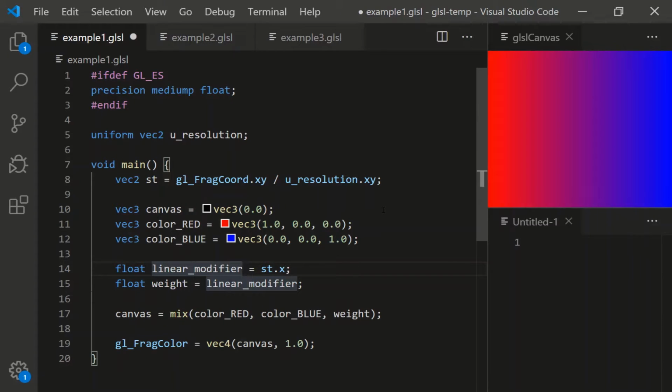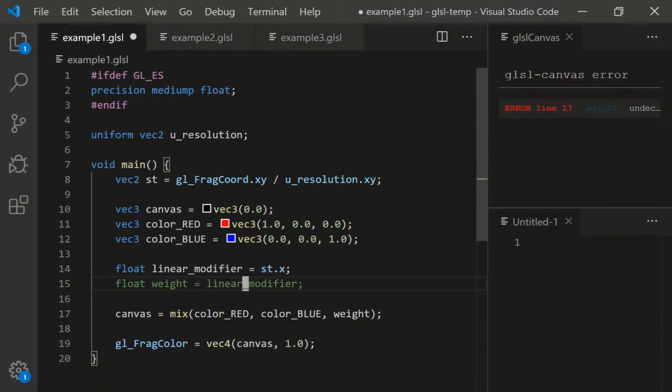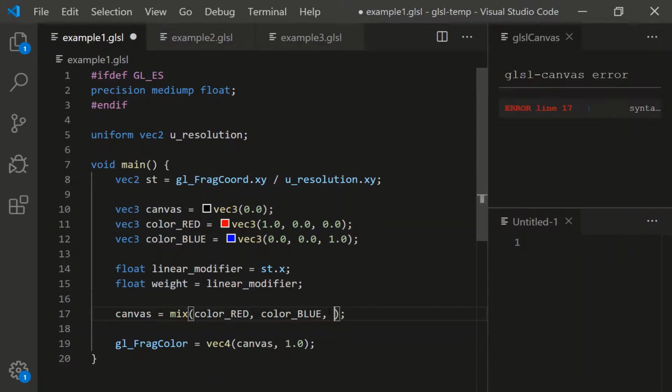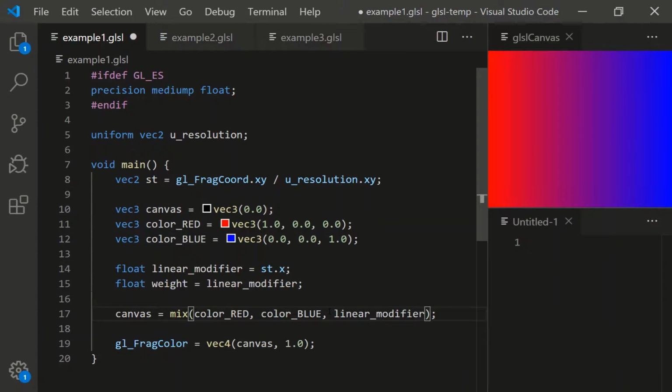The next two lines, 14 and 15, linear modifier and weight. This line right here, line 15, is completely redundant. But again, just to be explicit about what we're doing, I named a new variable called weight because the weight weights these two colors. Could have easily just put linear modifier in like that.